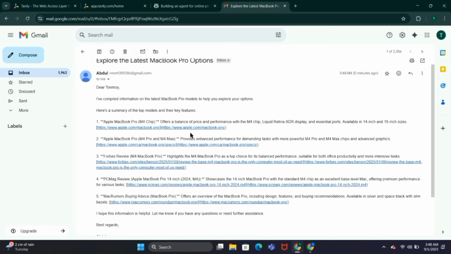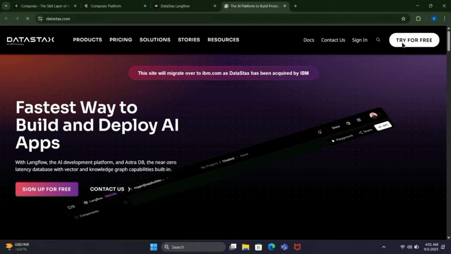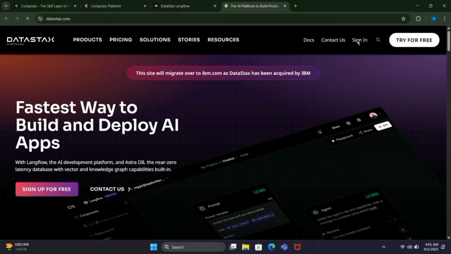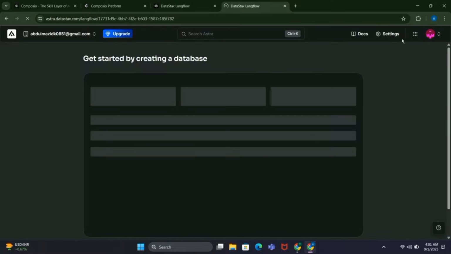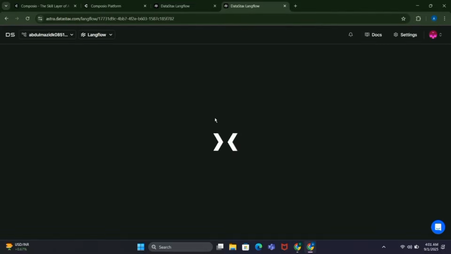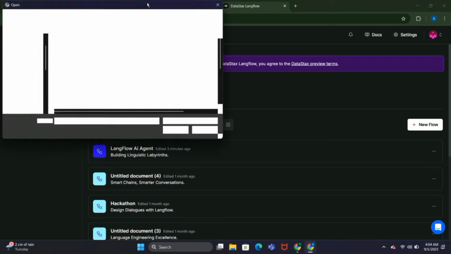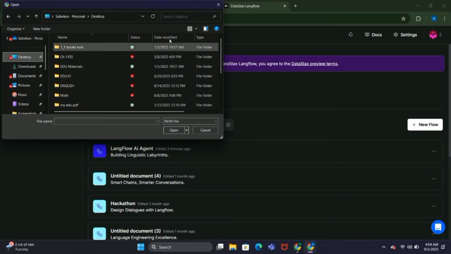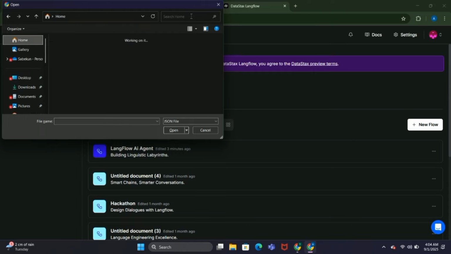Now we will learn how to make your AI agent functional so that you can use it. We will go to datastax.com, which is acquired by IBM. Now we will log into our account. Now we will go to Langflow. It will take some time to set up Langflow. Now here we can upload our project, which I made in my Langflow desktop app. I will give all the project versions on GitHub, link in the description.